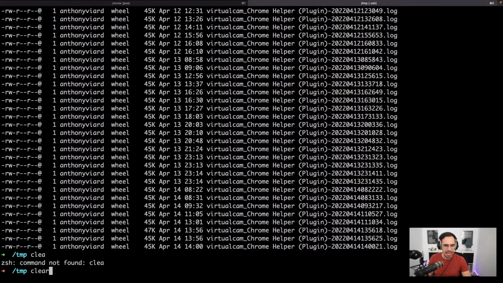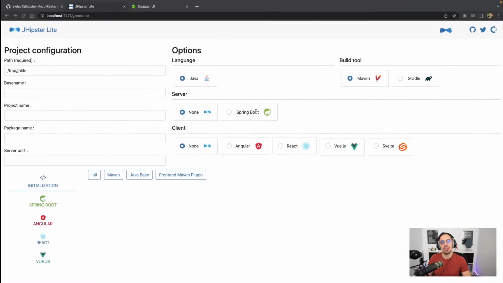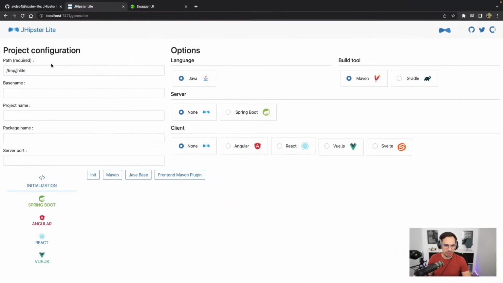But yeah, you can see that I have no folder JHipster Lite, so that will create a new one. I'm supposed to keep all these things empty because I will use the default values. And this is the different properties you need to give to the generator to make it work. Here you have the options.